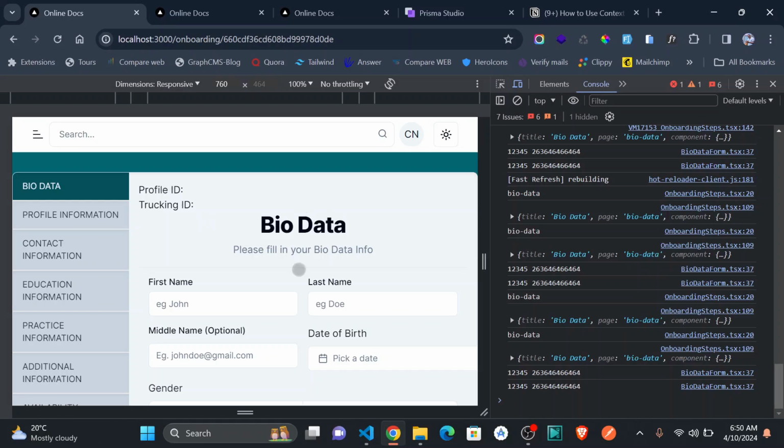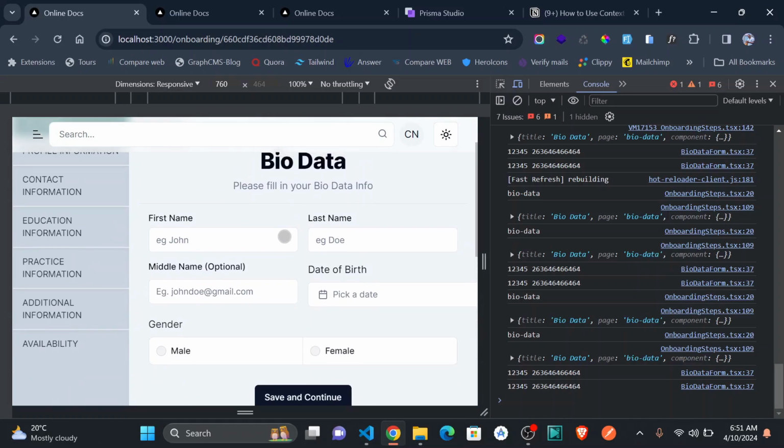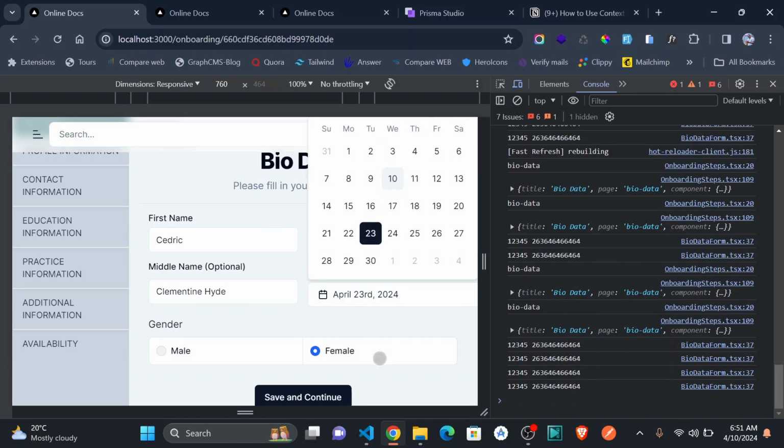So now let's go ahead and try to create. I'm just going to try to create. So just go ahead, do a fake fill and pick a date. Okay, let's go and pick a date.